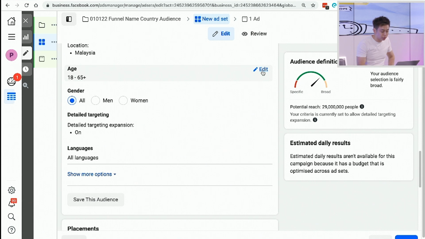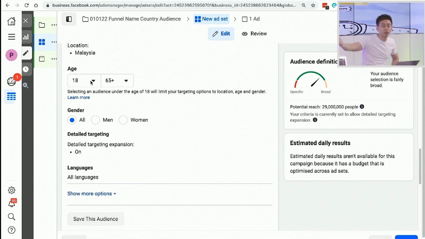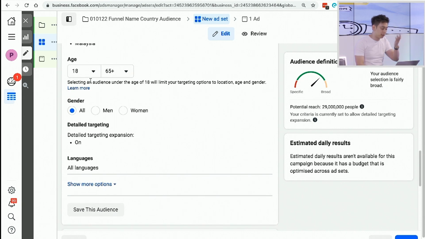Same thing for age over here. You want to think about a rough gauge of where you think your ideal audience age is. So for me, 18 to 21, I'll usually leave that out because purchasing power might not be that great. On top of that, they might not have credit cards. And it depends on the offer, right? So depending on the market that you're in.